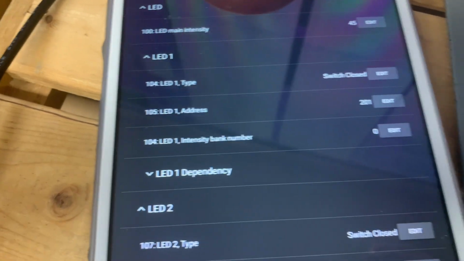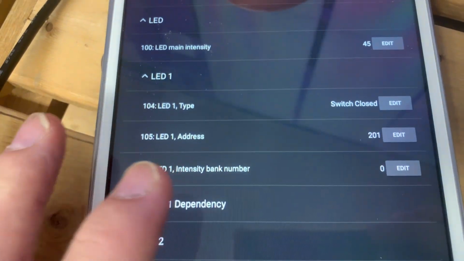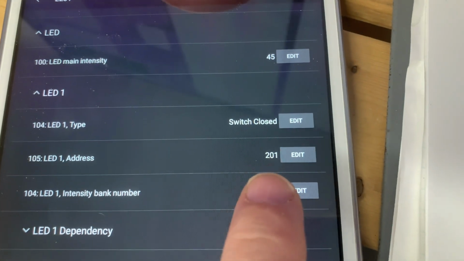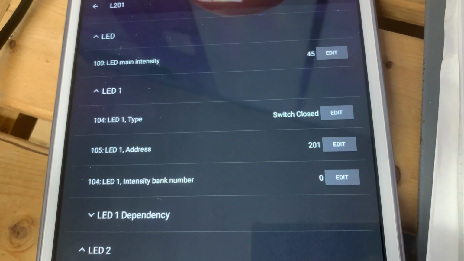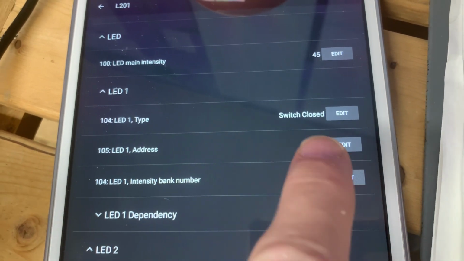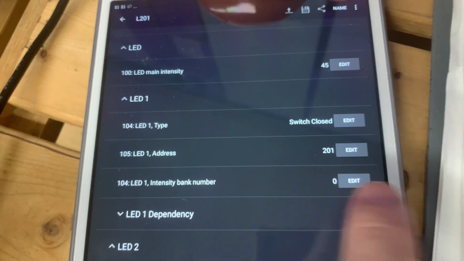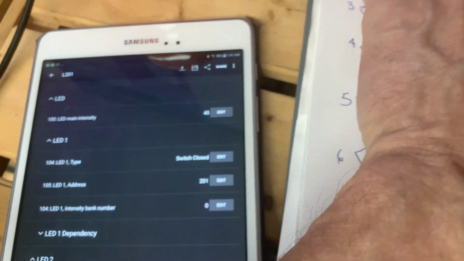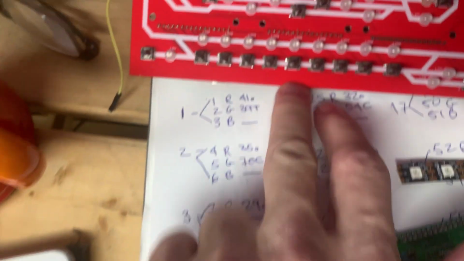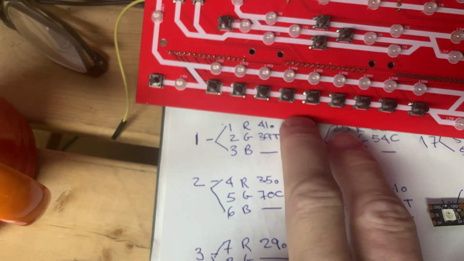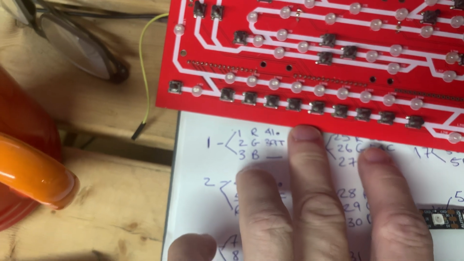Okay, so what I'm doing here is I want to trigger those LEDs. Since it's board 2, I'm going to give it a starting address of 200. So it'll be 201 to 264. If I give it a switch closed to address 201, which is the first LED, it'll go red. And then the second LED will be green, and the third LED will be blue.